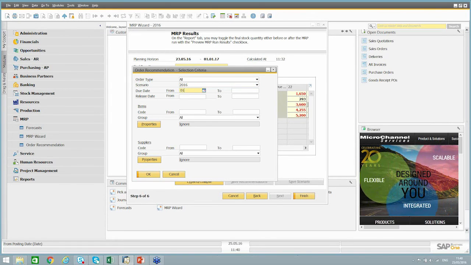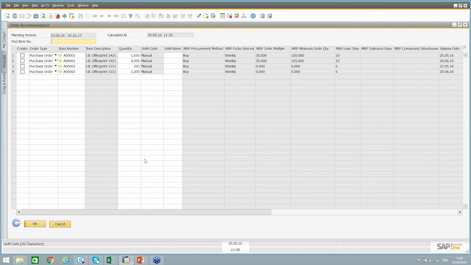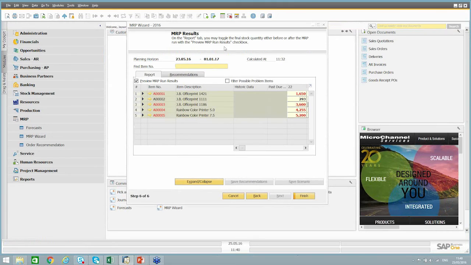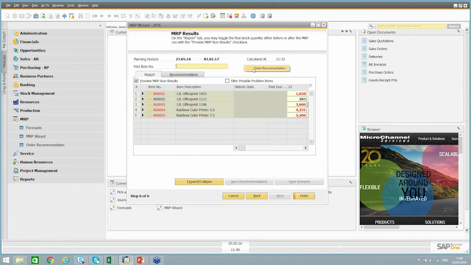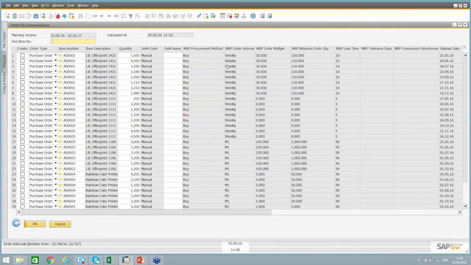And then do a date filter so that we may be only looking at data within a certain period. Right, so then we're only looking at just recommendations for that particular date range. Or you could right-click on the MRP result and go order recommendations. And then you get to see all the recommendations that have been made.